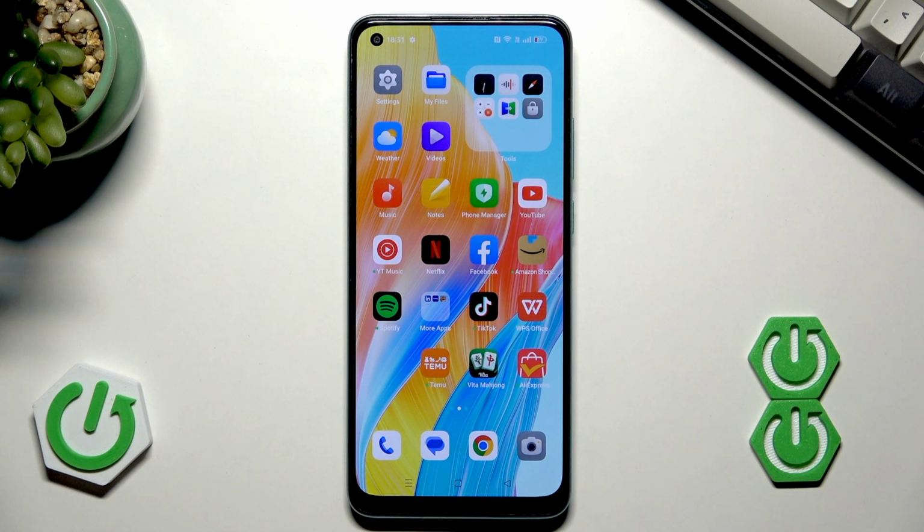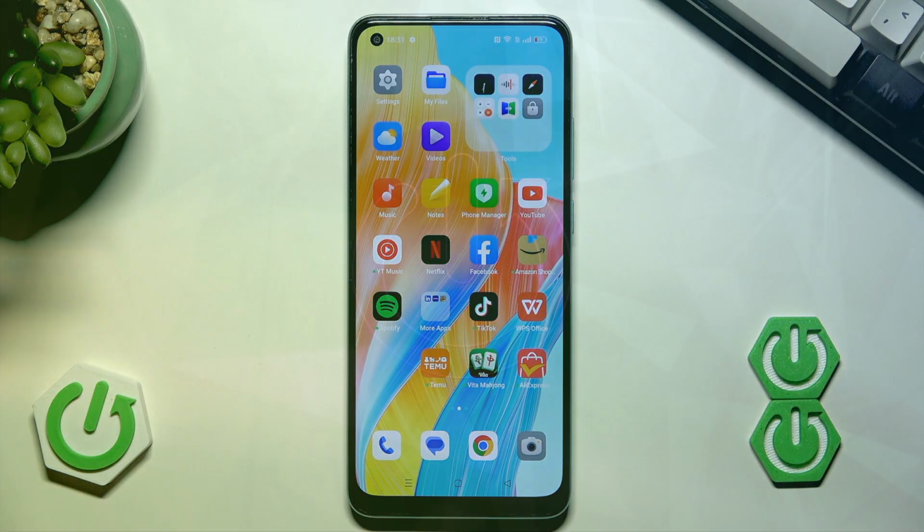Hello, in this video I'm going to show you how to create a WhatsApp backup on OPPO Reno8Z.